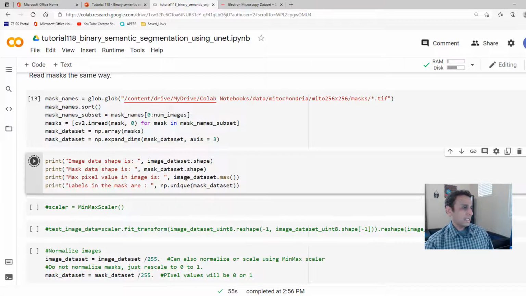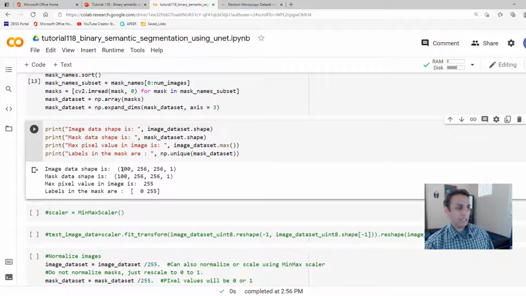So let's print these. So we should have 100 images. Obviously we changed from 1000 to 100, so that's what that represents. Each image is 256 by 256 by 1, and that one is because it's a grayscale image. And we also have pretty much the same for masks.